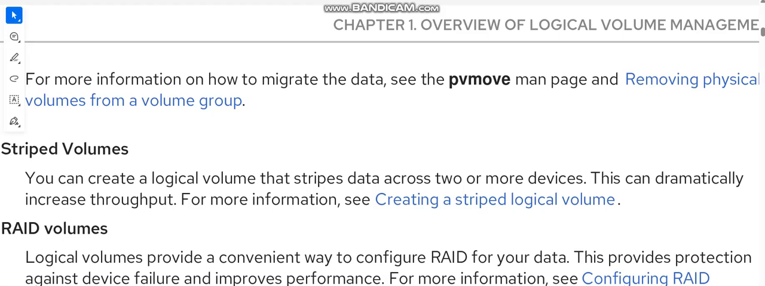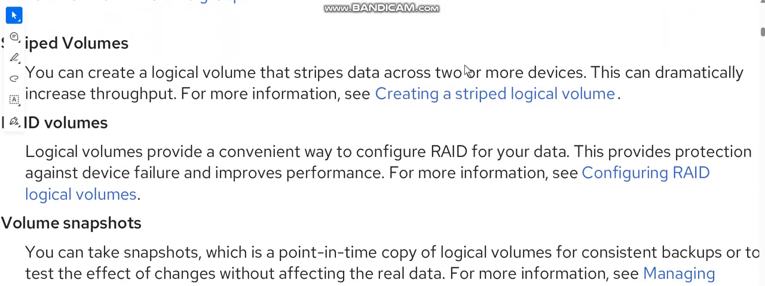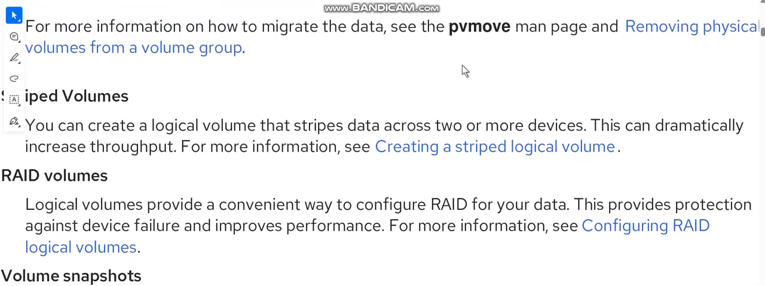Striped volumes. You can create a logical volume that stripes data across two or more devices. This can dramatically increase throughput. For more information, see creating a striped logical volume. RAID volumes. Logical volumes provide a convenient way to configure RAID for your data. This provides protection against device failure and improves performance. For more information, see configuring RAID logical volumes.